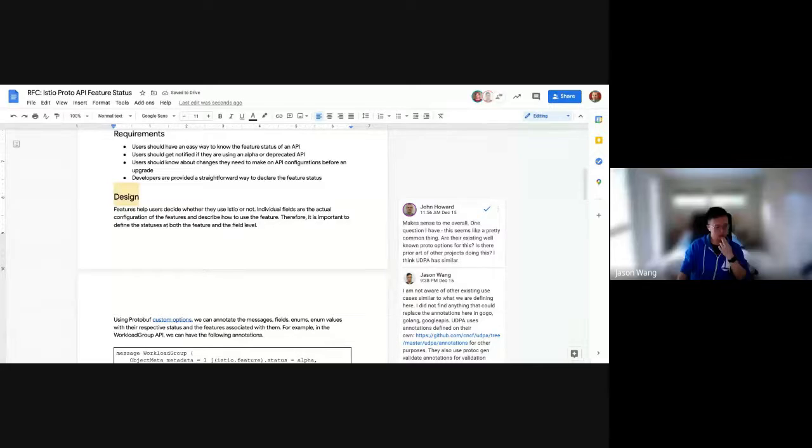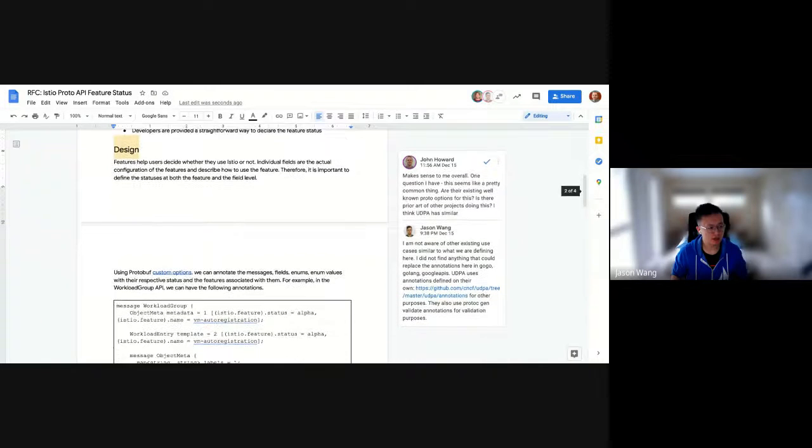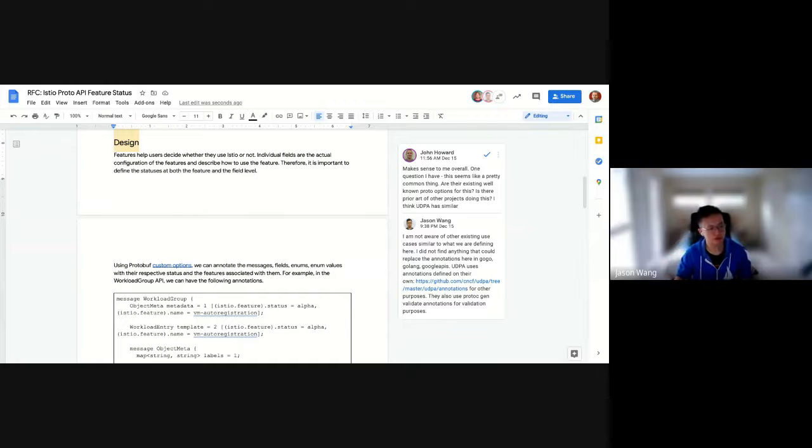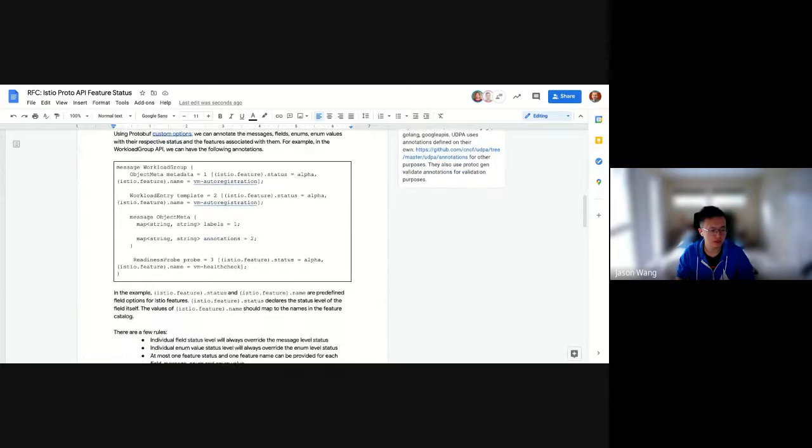So for the design for Proto, there are some designs below that will be shared with all other configurations, but the design particularly for Proto itself is to use the custom options as the way to label these Proto fields. We can change the names, but right now I'm recommending using Istio feature status for showing the status like alpha, beta, stable, and as we mention below, we will add dev for just experimental features, and also we'll add an Istio feature name.